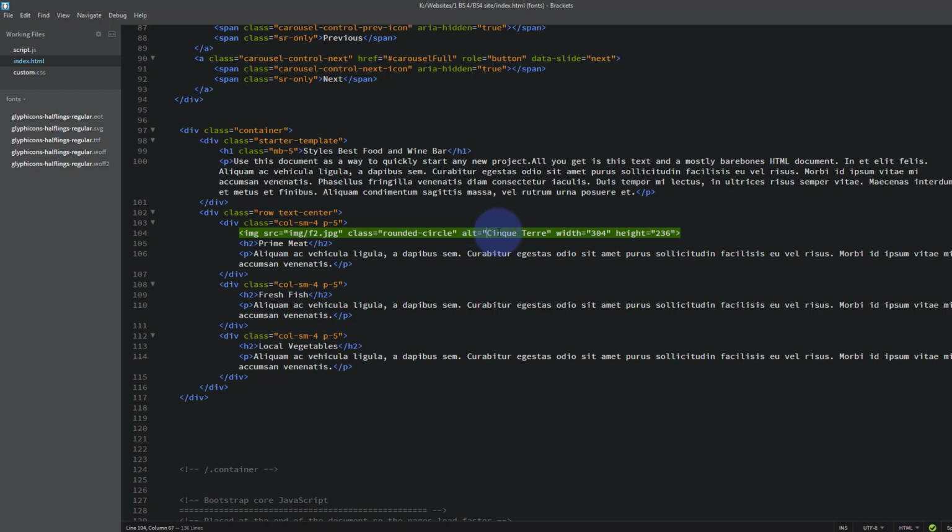So we'll put in our alt tag. You always have to have an alt tag with an image, but you want to try and use a keyword or something that pertains to your image and your site.